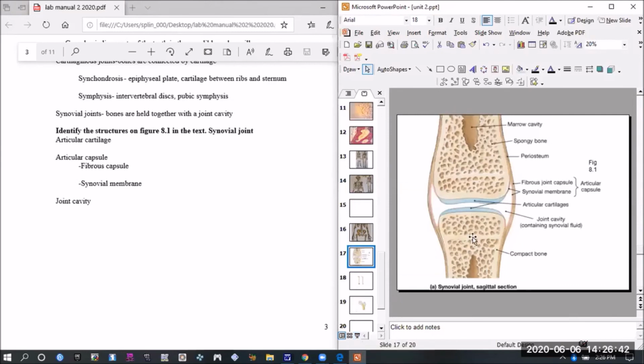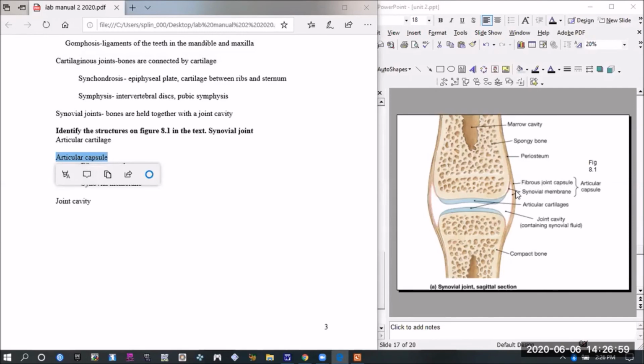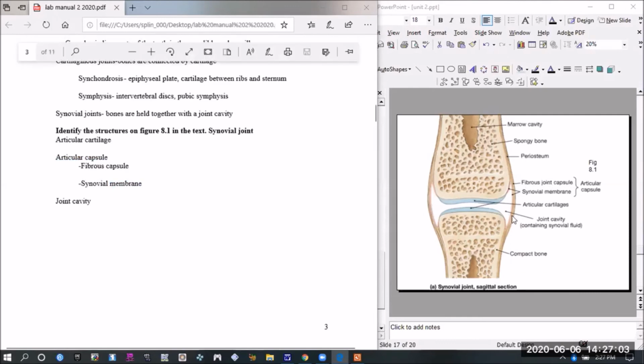So on this figure, we're looking at a synovial joint. The synovial joint itself is held together by this articular capsule, and it has its 2 subcomponents there: the superficial fibrous joint capsule, seen here in tan, and the deeper synovial membrane, the source of our joint fluid, our synovial fluid.